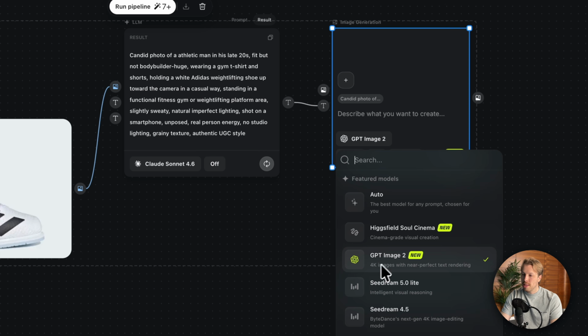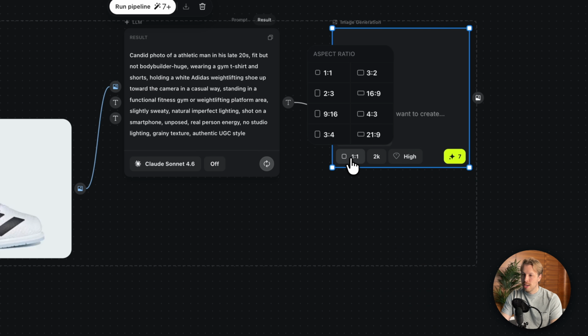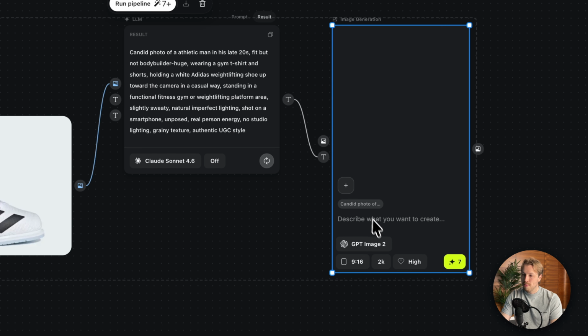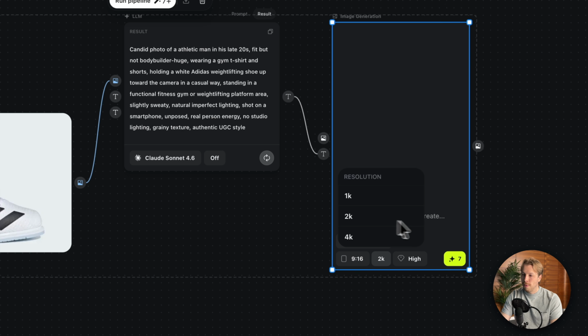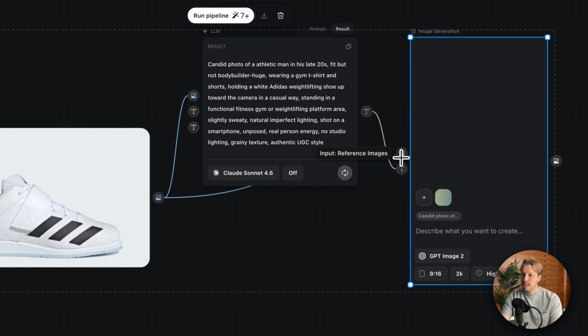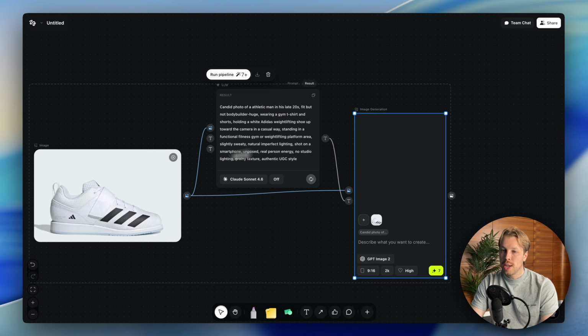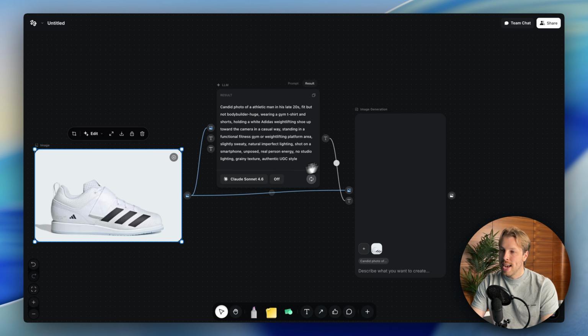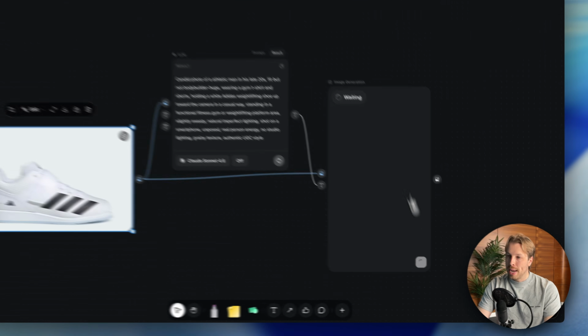But I will use the GPT Image 2 model. I think it's the best right now. Then we can choose 9:16 aspect ratio. Let's go with 2K resolution rather. And then one thing we still need to remember is that we also want to connect this product image into the image port of the image generator, just so that it knows the shoe looks like this, that the person should be holding. And then all we need to do is just hit run pipeline.